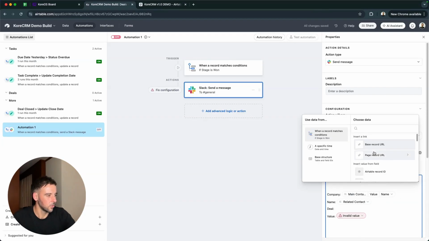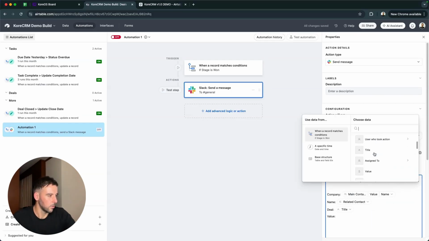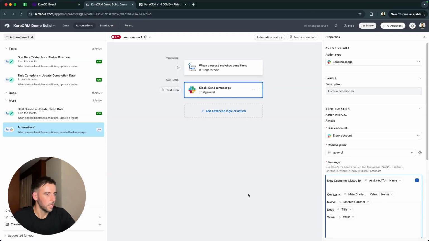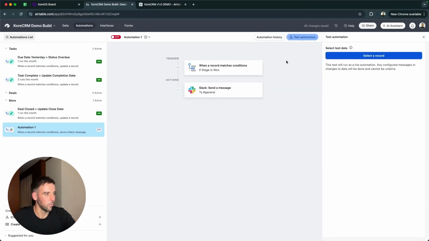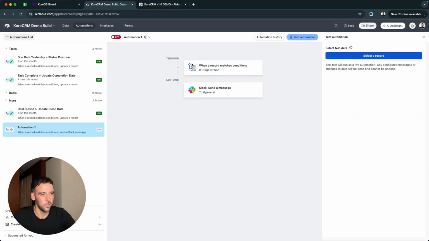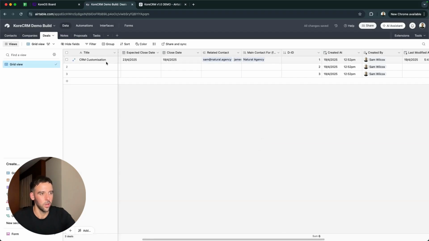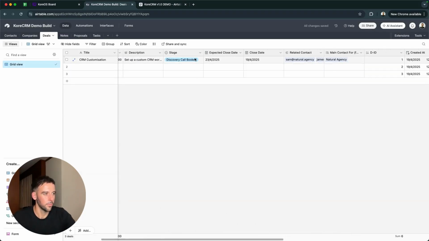We're going to put the deal title in here, and then the value, and then we're going to put the deal value in here as well. Now we can test this and see if it works in Slack. So I'm going to select a record. We don't have anything here, so let me just go back into the data, switch the automation on. Let's move this to 1. Now we should get a Slack notification now.